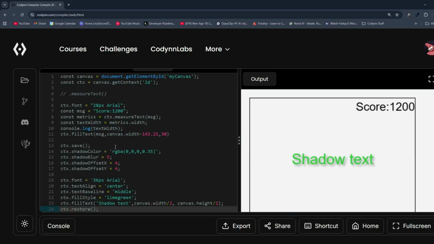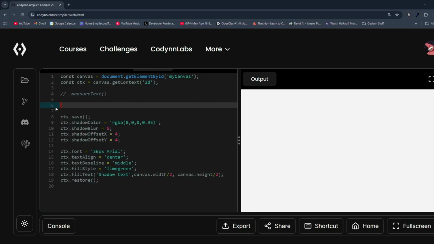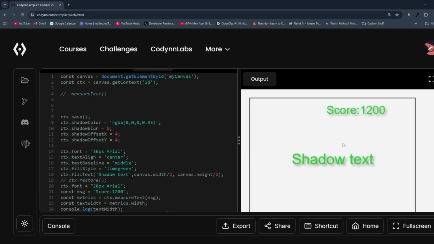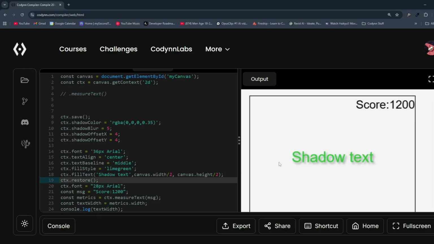Now you'll see that if I don't do ctx.restore, let's move this text over here below. So let's say I comment out ctx.restore, and if I print this, you'll be able to see that this has a shadow as well. Now if I do ctx.restore, you can see that it is in its original fill style, that is black, and it doesn't have a shadow. So in order to just apply a shadow to a single text, you have to wrap it between ctx.save and ctx.restore. And I hope that is clear for you guys.